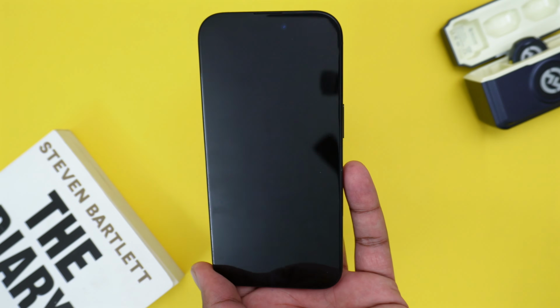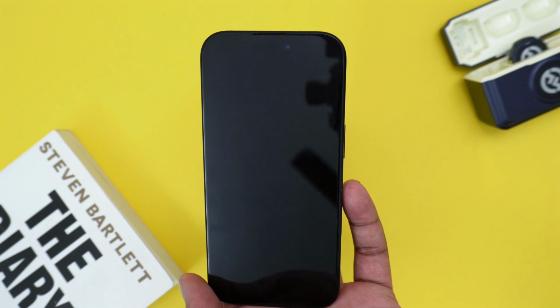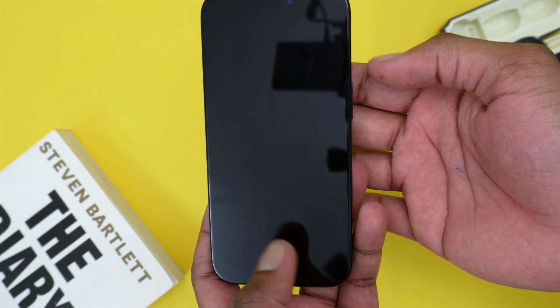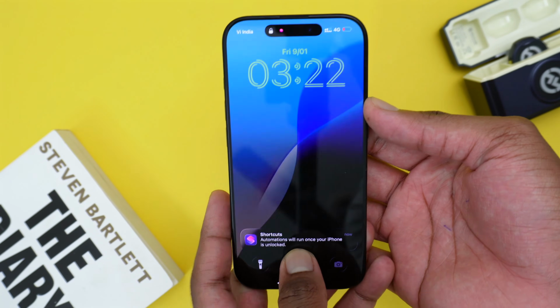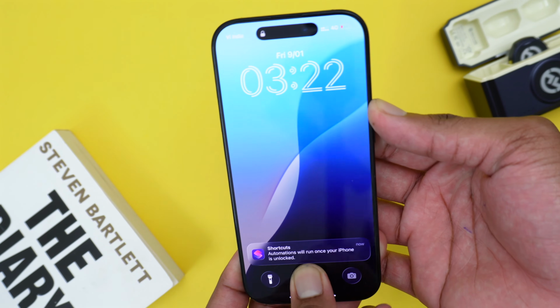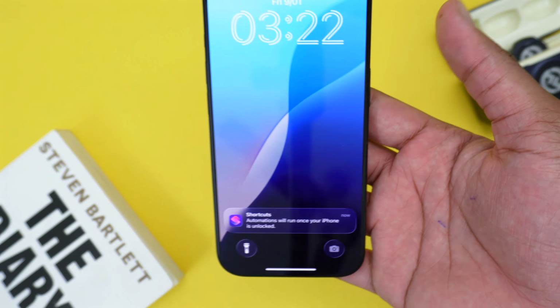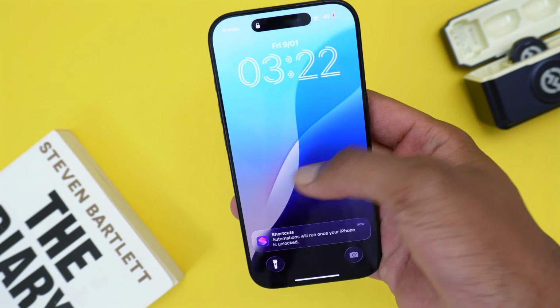Now, if you do have an iPhone with a physical home button such as an iPhone 6, you want to press and hold the physical home button down here along with the power button at the right. Press and hold both of the buttons combination until you see the Apple logo on your screen, and then release the buttons combination once you see the Apple logo on your screen.